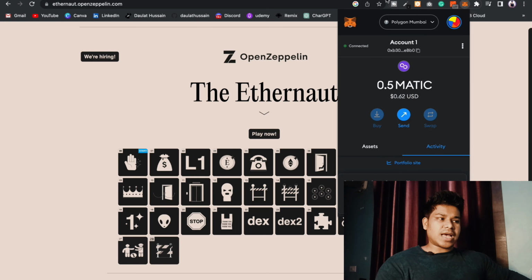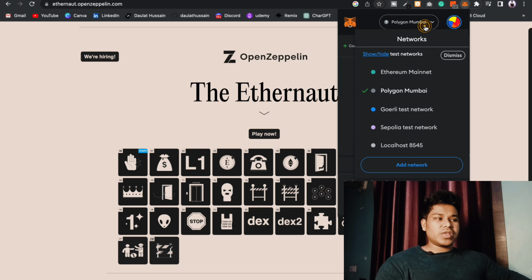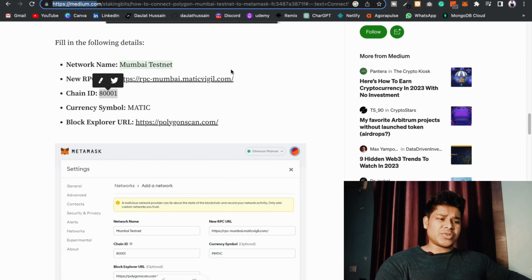So let's come back here, and for those of you who are not getting an option to connect, let me show you how you can connect and add a Mumbai test network into your MetaMask, because when you install MetaMask for the very first time, you won't have this Mumbai test network. You can see Polygon Mumbai, I have added manually, so that's why I have it here. But when you enable the networks, all the test networks, you won't find that one. So to add this Mumbai test network, the details are in the description, so you can come and simply paste that.